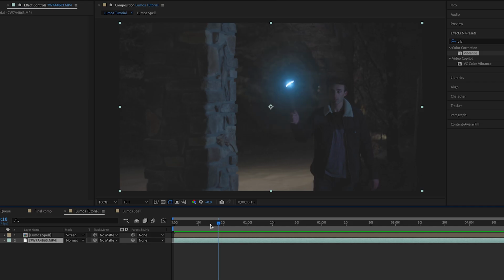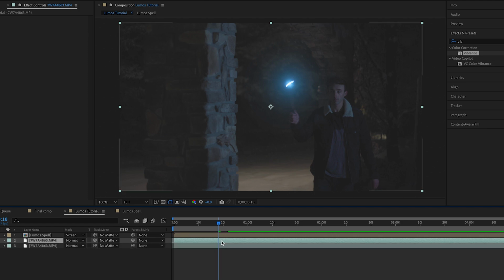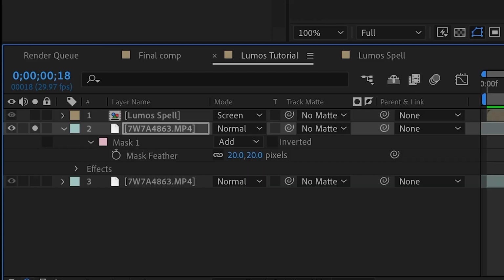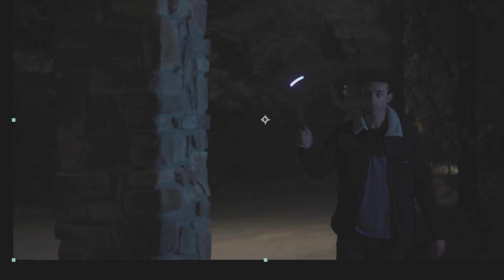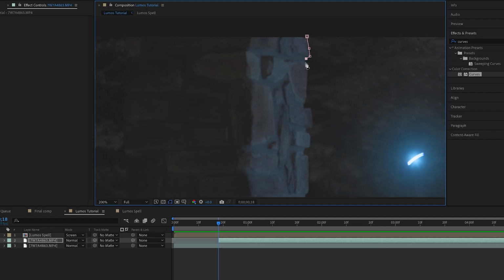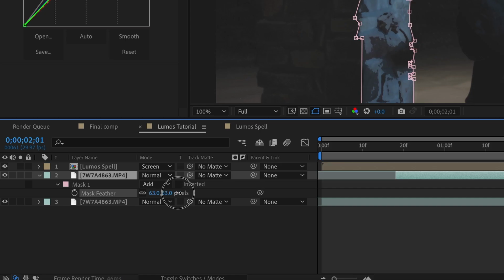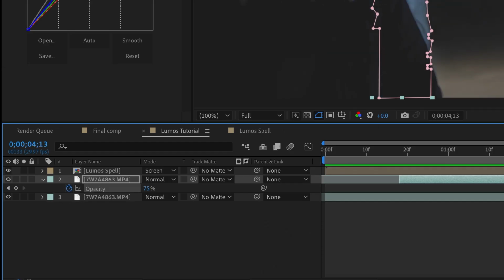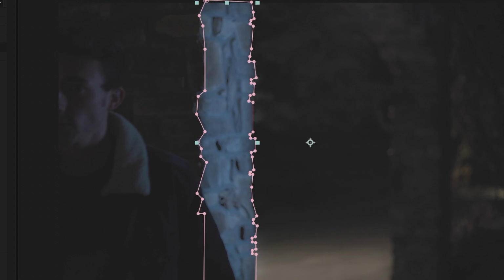To add some light interaction with my scene, the rock wall, I duplicated the layer, added the Luma Key effect, and soloed the layer so that I could see what the Luma Key was doing. I used it to select the brighter parts of my image. This way, when I walk in front of the rock wall, I will not be selected. I then drew a mask around the wall with a high feather and added the Curves effect to brighten it. Then I keyframed the opacity of the rock wall layer to decrease to 0 as I leave the frame.